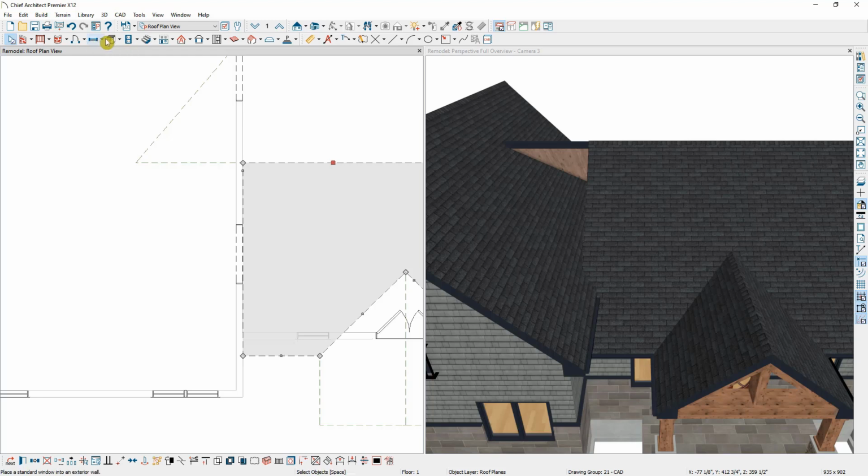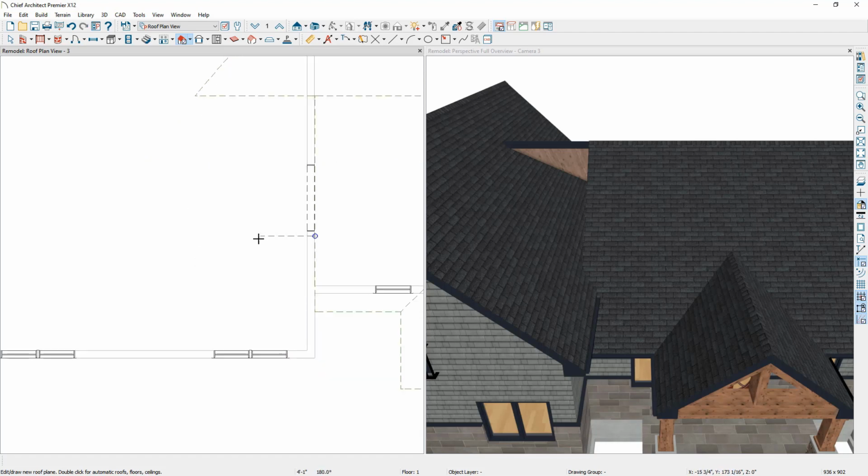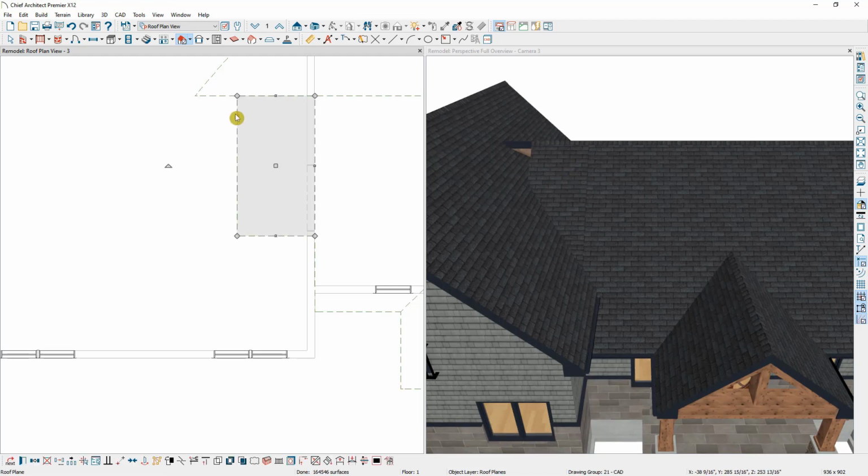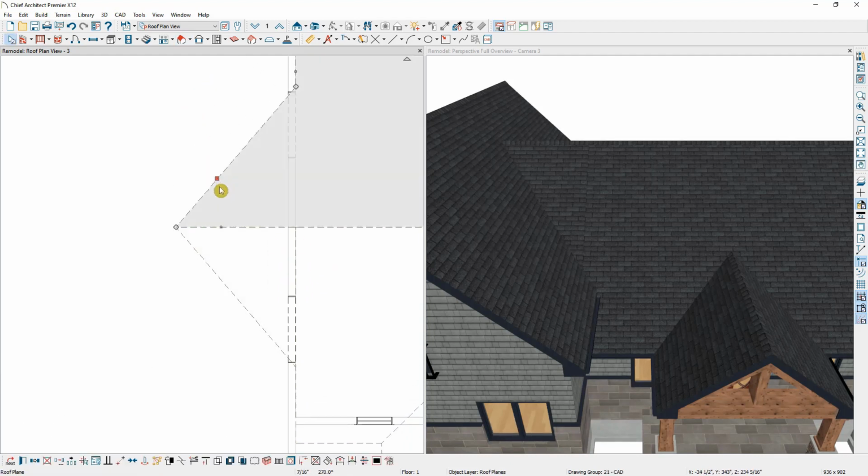To do that, I'm going to go up to our roof tools, and there's an option here just for roof plane. I'm going to come in here, drag it over, and then drag it up over here. You can see how I'm starting to fill that gap in our 3D view. Then I'm going to make sure I have it connected at the peak, and drag this corner up. And there we have the first roof plane in place. Then we're going to do the same thing on the other side.